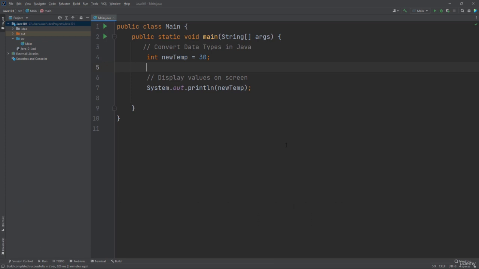We have a simple example here for an integer variable called new temp, and its value equals 30. As you can see, we are going to use the widening casting for this example to convert this int variable or data type to a double variable. Let me show you that.